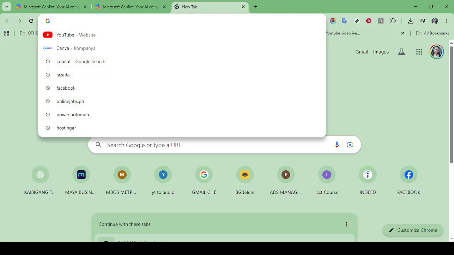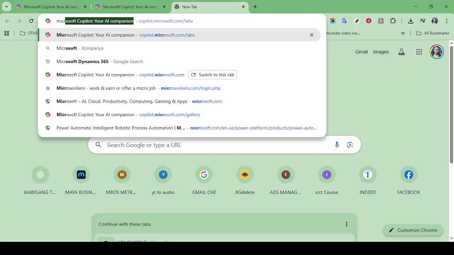If you don't have a Microsoft account, don't worry. It's quite straightforward to create one. Just follow the prompts, enter the required information, and you'll be ready to go.